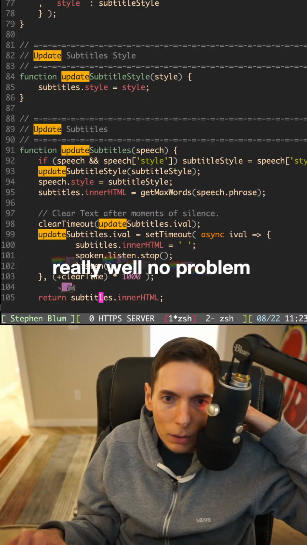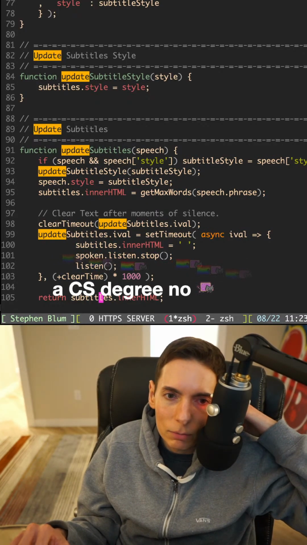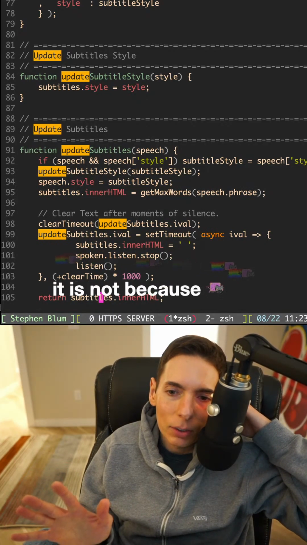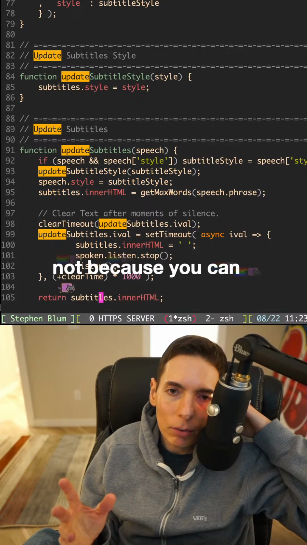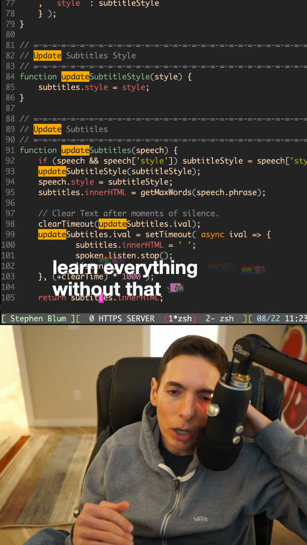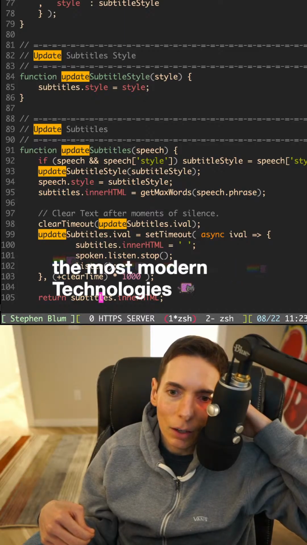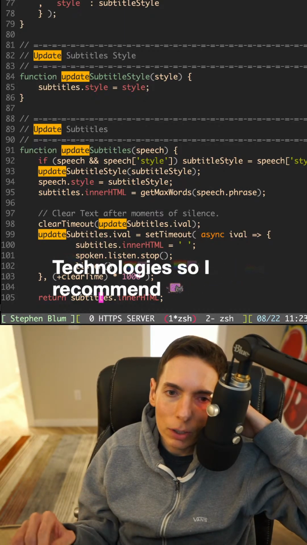Is it worth getting a CS degree? No, it is not, because you can learn everything without that. And by the time you get your degree, you're already out of date with the most modern technologies. So I recommend there's no need, although it depends.